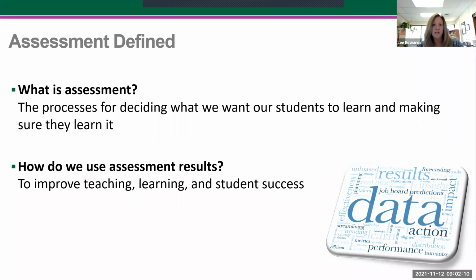So our session begins with defining assessment, like what is this whole big process? Assessment is the processes for deciding what we want our students to learn and making sure that they learn it. You can think of this as program level, course level. We use these assessment results to improve our teaching, to see where we might have some weak spots or how we're doing well, learning and student success.